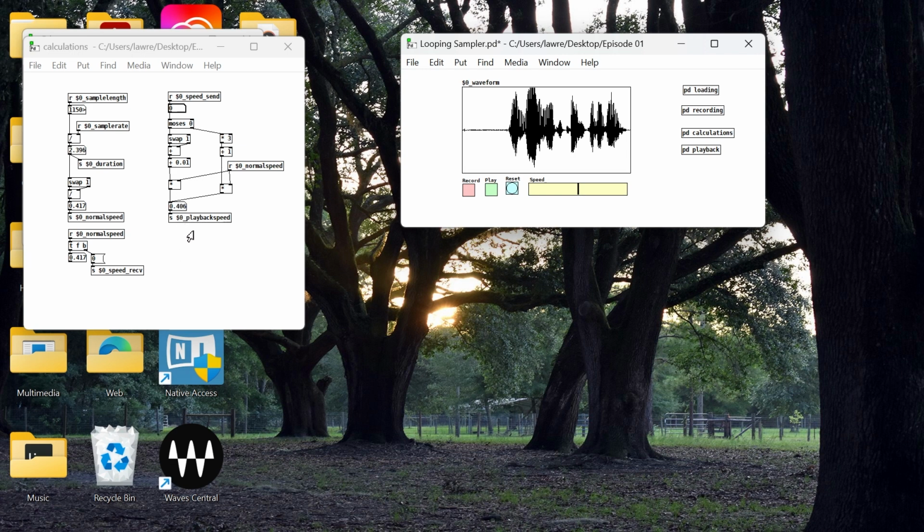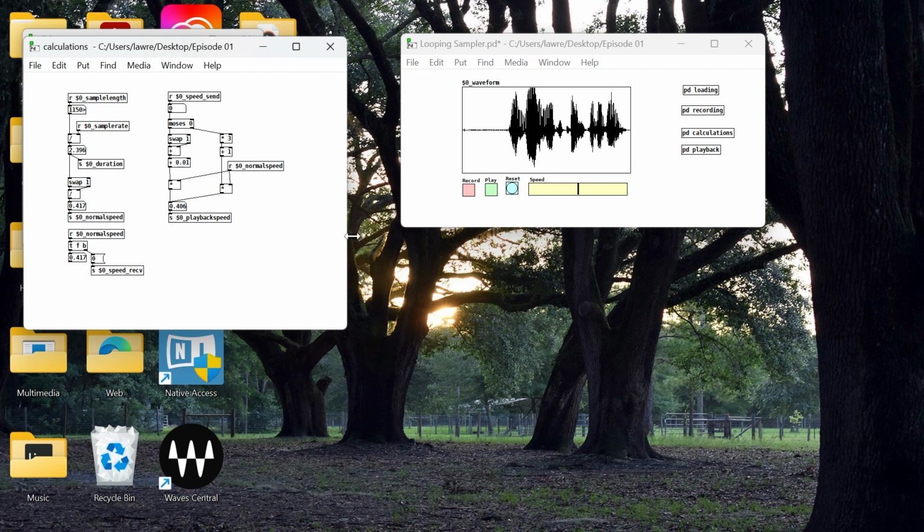I think I know what I need to do. I need to have these two sides not interfering with one another. And this is how I'm going to take care of that.